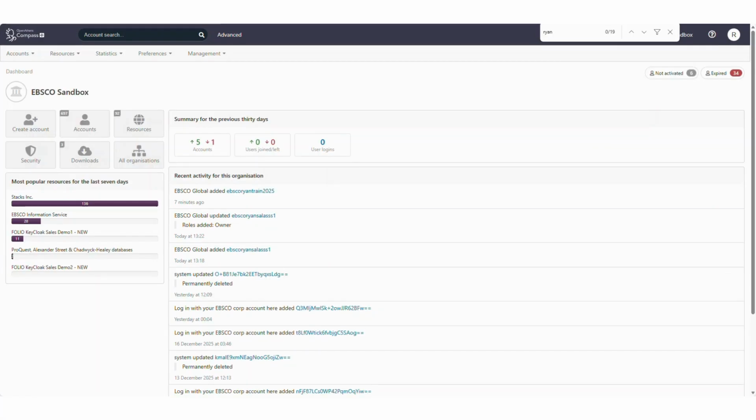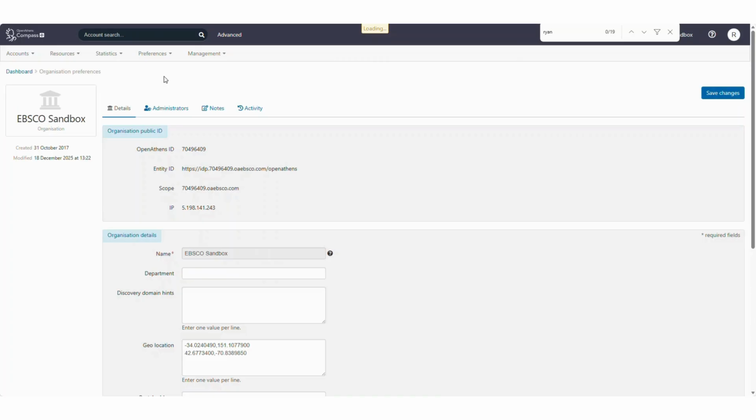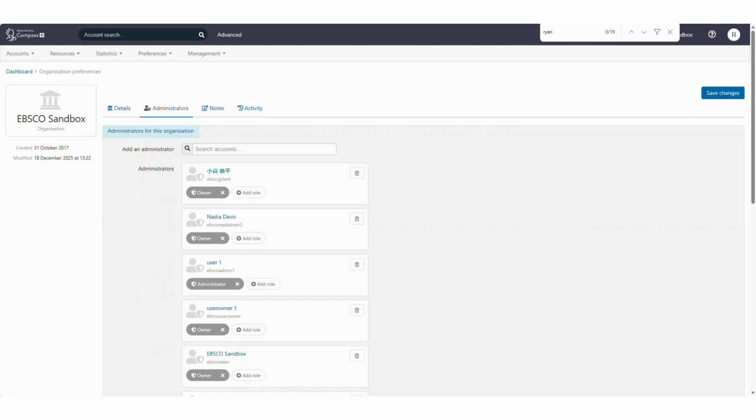The next thing that I'm going to do is we're going to assign the account that we've just created with an admin role. To do that, we're going to go to preferences and go to organization. After which, we're going to click on administrators. And as you can see, you have the option here to add an administrator role.